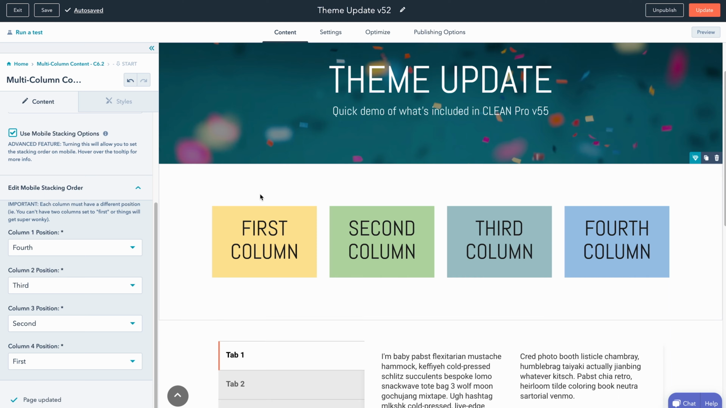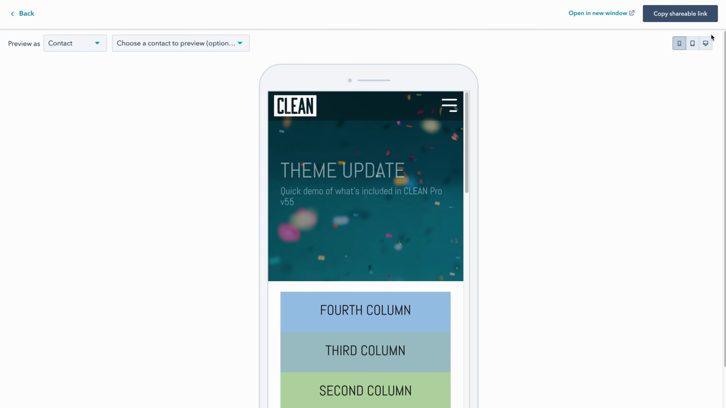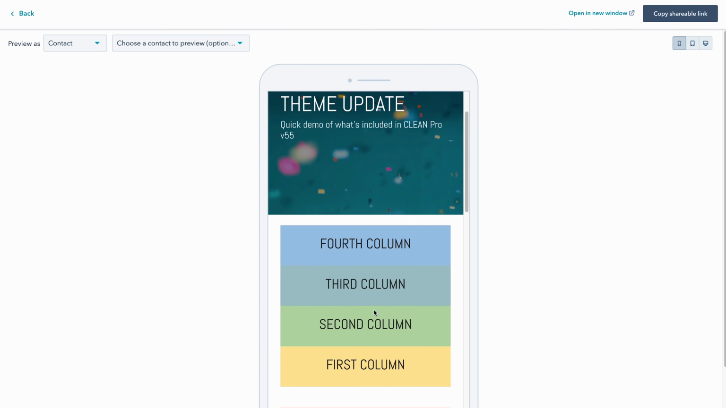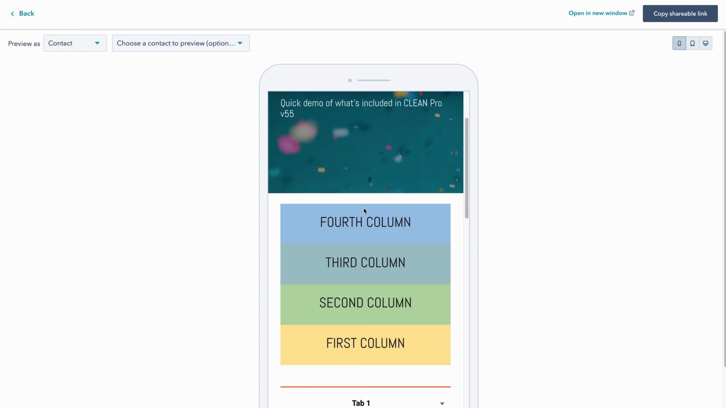Now, you're not gonna see anything here, obviously, because this only applies to mobile. But if we jump over to our preview right here, in our mobile view, you can see really clearly, there's our 4th column in first position, all the way down to our 1st column in the last position. So this is gonna give you a lot more flexibility as you're starting to build these different layouts and how you actually want those layouts treated on a mobile device. I'm super excited, I hope you are too.